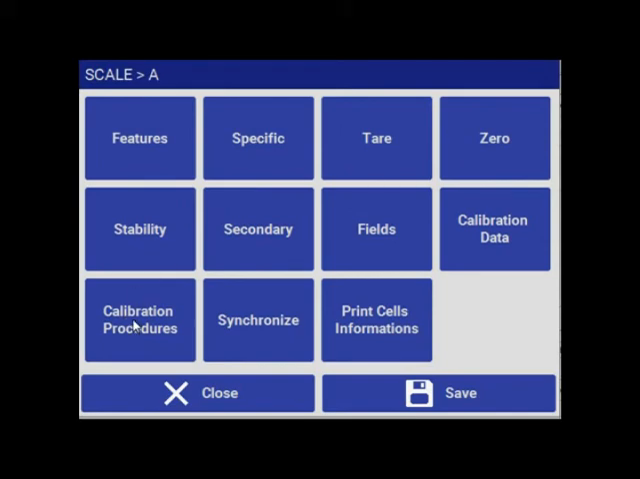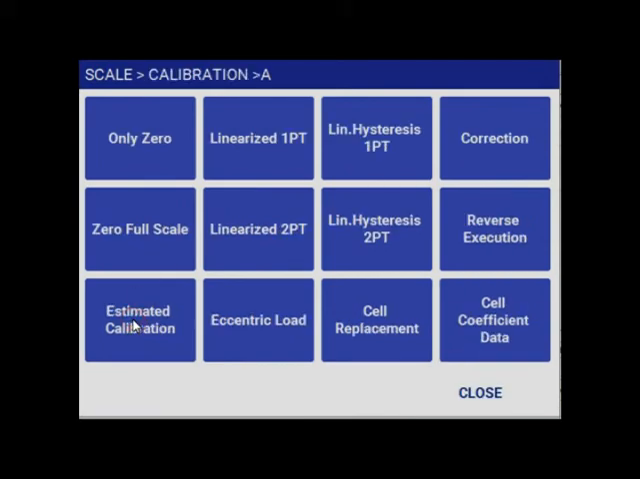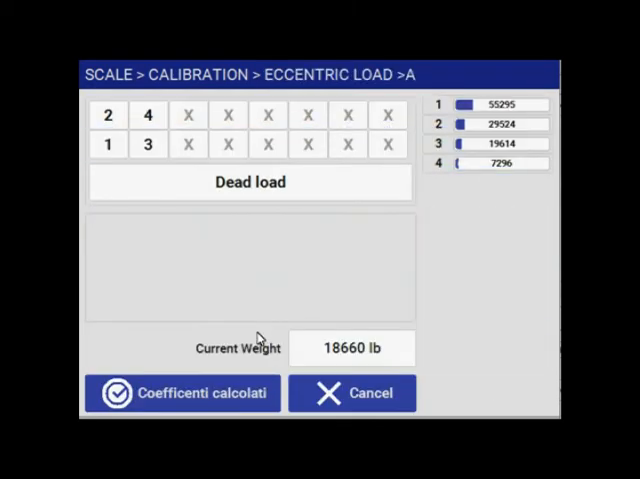We'll then go to Calibration Procedures, and then Eccentric Load. First off, empty the scale and make sure all deck plates are installed. We'll then press the coefficient calculation button at the bottom left.